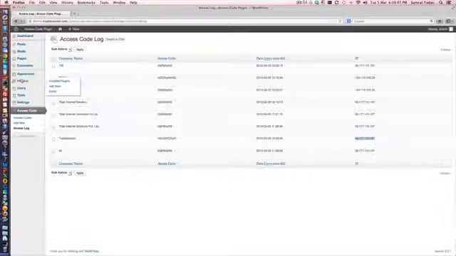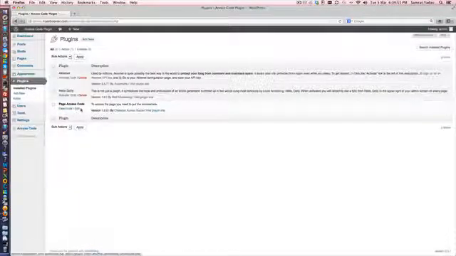We can just see that this shows up in the access code plugins list here. You can deactivate and activate, and that's all it's going to show up here.